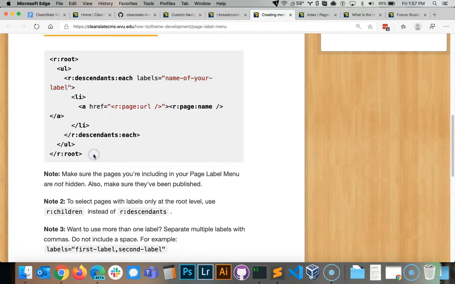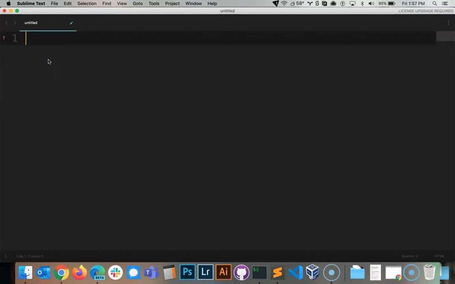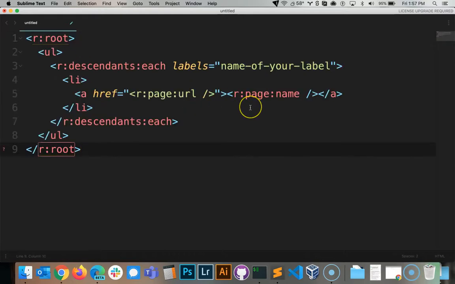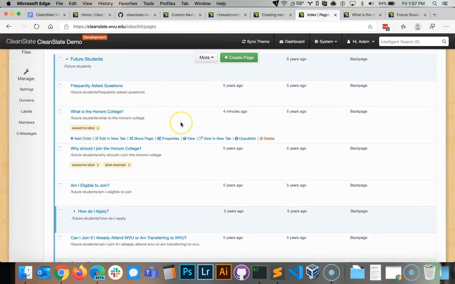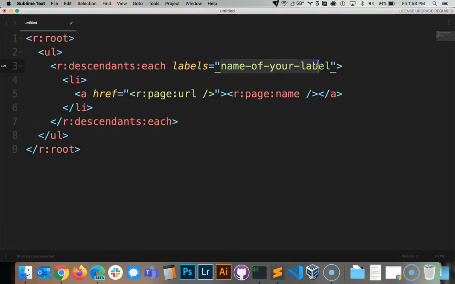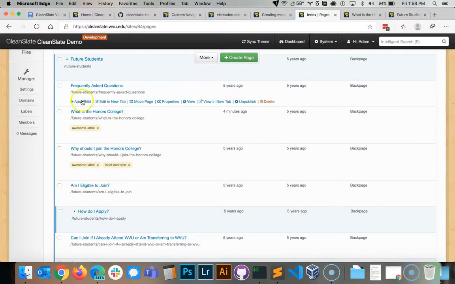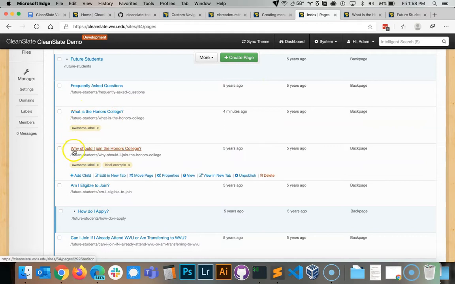So if I were to be doing this on the pages that I just labeled, I'm going to come in here and remove this, paste this in here, and I believe our label was called awesome-label. So I would take this right here and say awesome-label, and then I could paste this into my theme or into a Radius Snippet, and I could actually have an unordered list that lists out what is the Honors College and why should I join the Honors College pages.